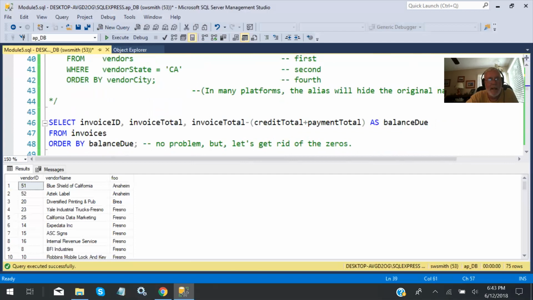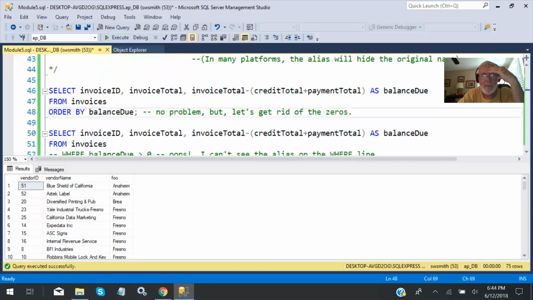Here is a more complicated one. This one's coming from the invoices table. I told you I was going to stick to 2 tables. I'm going to use invoices and vendors today. Remember that one has an invoice ID, and if you forget, go over there and look. Invoice total. Now look at this statement. Invoice total minus credit total plus payment total in parentheses, and I give that a name: balance due. Order by balance due. I'm saying no problem. We'll come to that problem here.